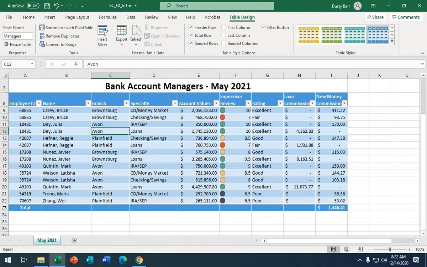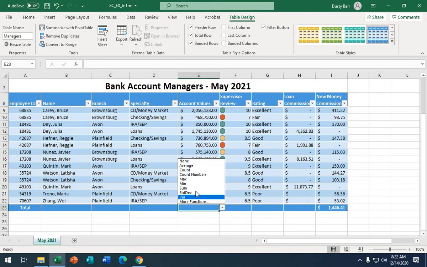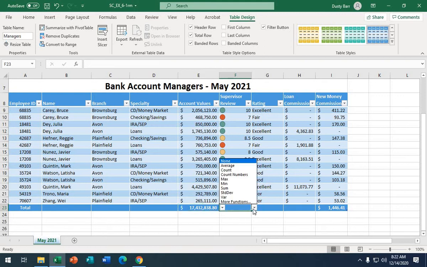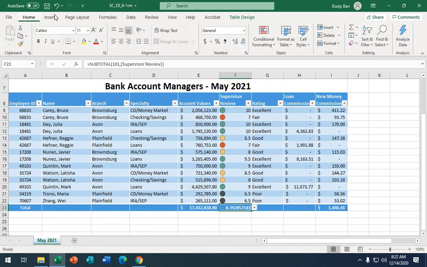But then it says to go to this one and hit the down arrow, and it says use the sum function to get 17,432,838.80. Then it says click on this one, hit the down, and get an average. And then you can see it's way too many. We want to go to Home and decrease the decimal down to 2 places.